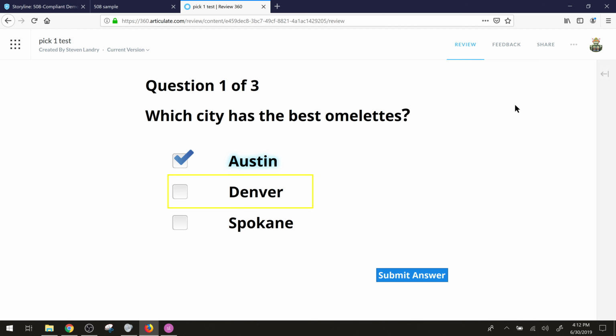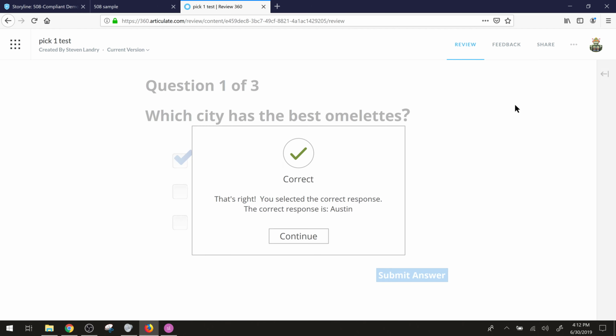Denver radio button not checked, 2 of 3. Spokane radio button not checked, 3 of 3. Submit answer button. Rectangle 4 section. Correct response.